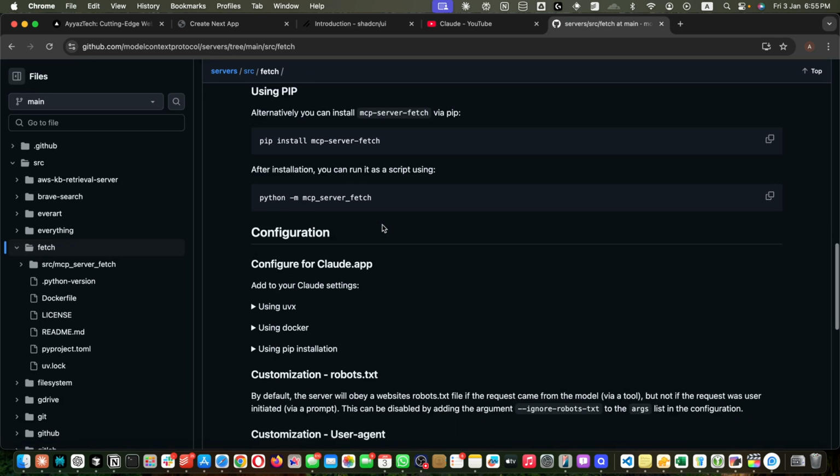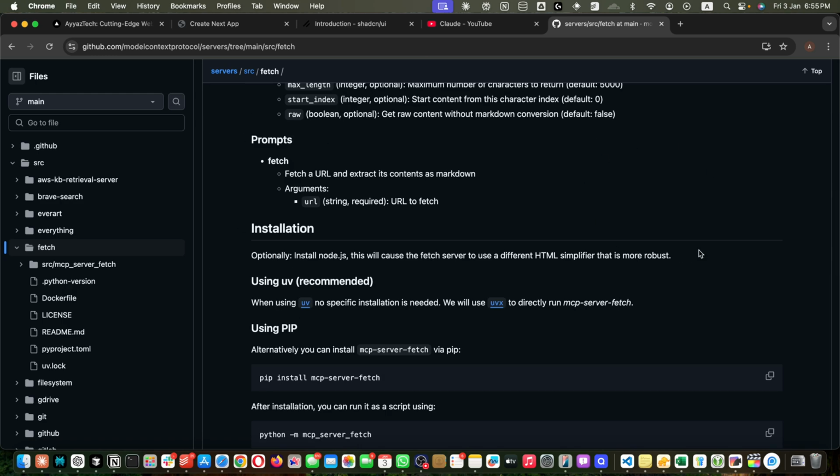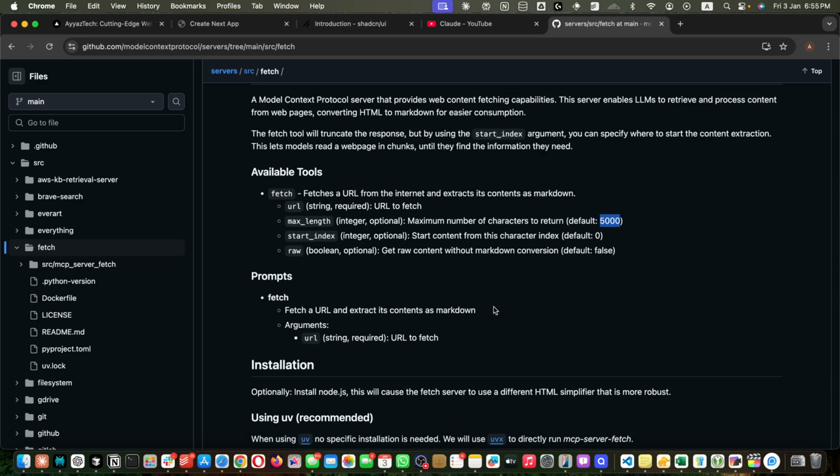There is only one available tool in this server, called Fetch, and you can read other things about it if you want to. Like, it has a maximum limit of 5000 characters, so you can ask it to fetch the next batch of 5000 characters if you want to continue. We will bypass that limit as well in a few minutes, so please continue watching.